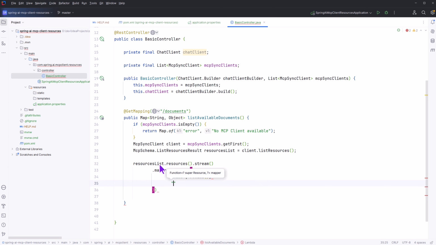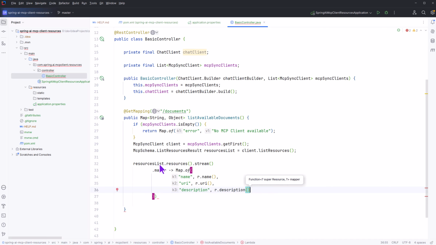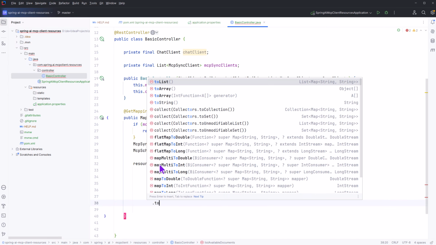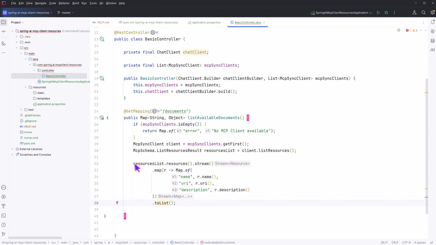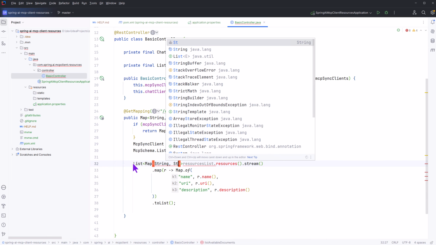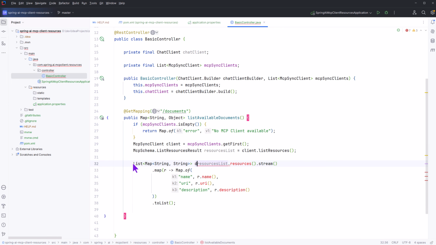So name we can get from name property. Similarly, URI begins with file prefix, and description is what we had set when we had exposed the resource in the MCP server project. Let me quickly correct the return types, and after this I'll just have to return documents.